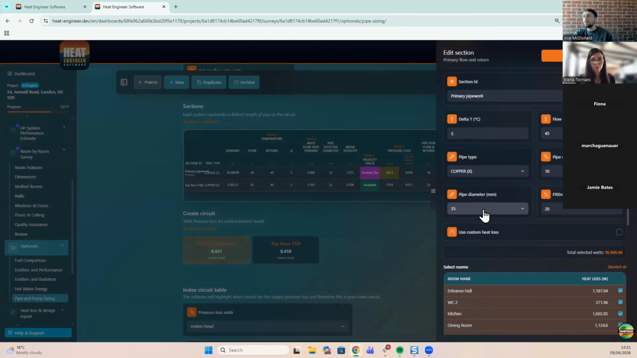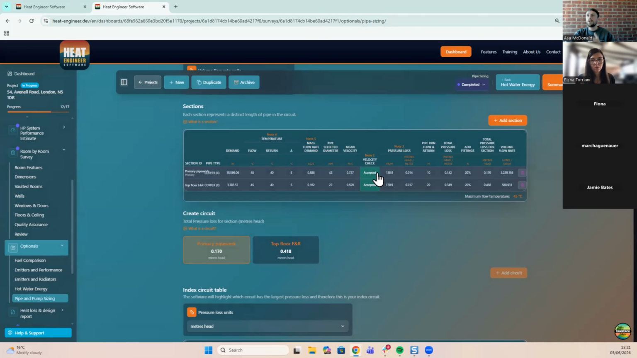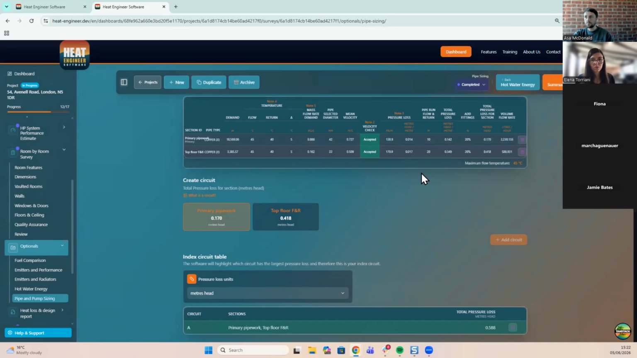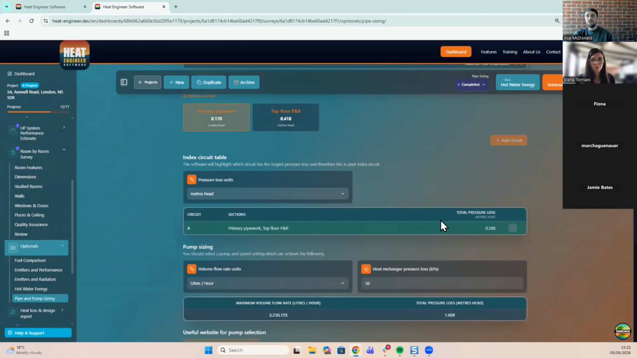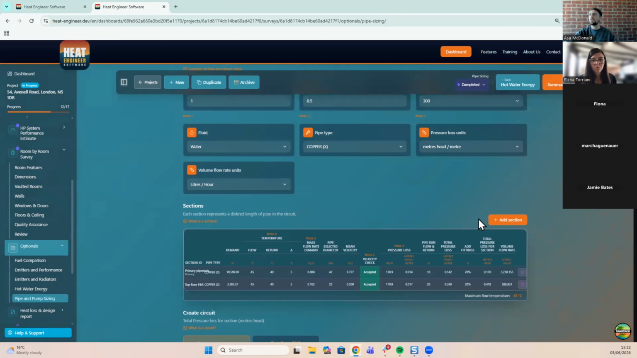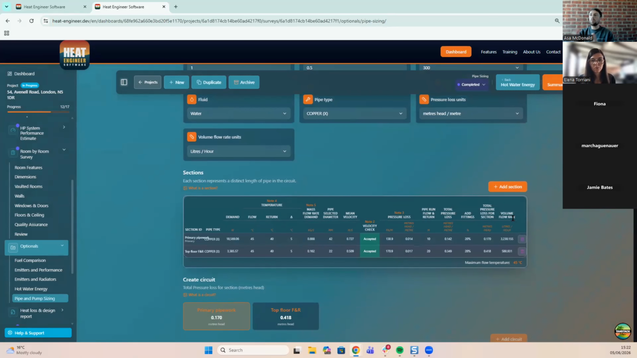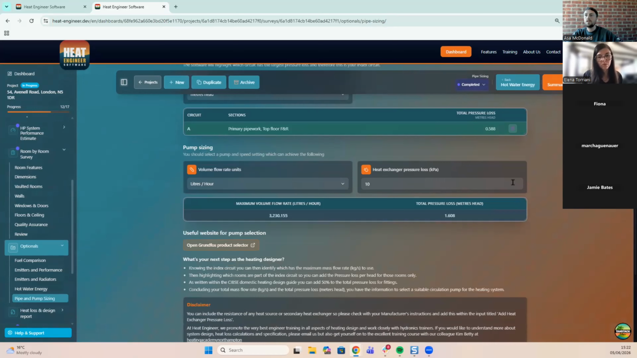But if we're following the software's recommendations, let's go one size again. And you can see there we've got that accepted. That's right in that sweet spot between 0.5 and 1. And we're not going to suffer from either high velocity or low velocity. And then from there, you can build your circuit, build your index circuit. What you would do is add a section and then build that system out. And then you can create your index circuit there to understand which part of the system has the most resistance for your heating system.